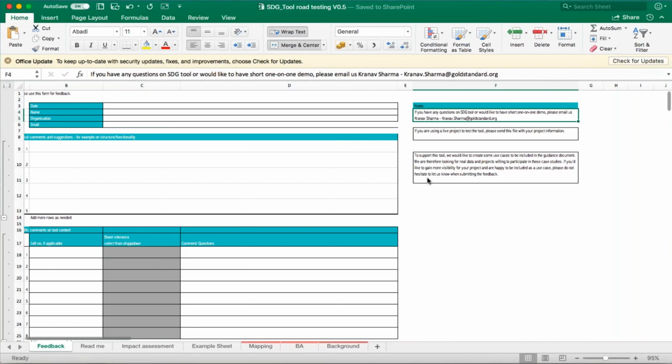To support this tool, we would like to create some use cases to be included in the guidance document. We're therefore looking for real data and projects willing to participate in these case studies. If you would like to gain more visibility for your project and are happy to be included as a use case, then please do not hesitate to let us know.